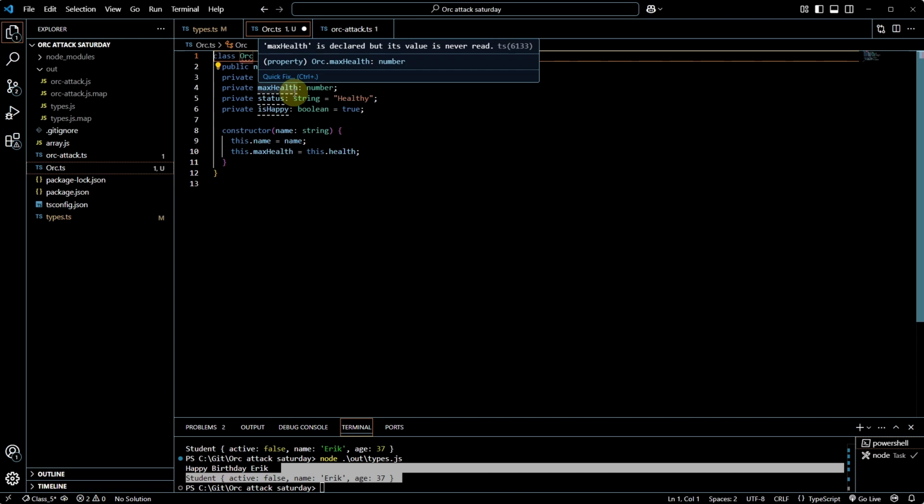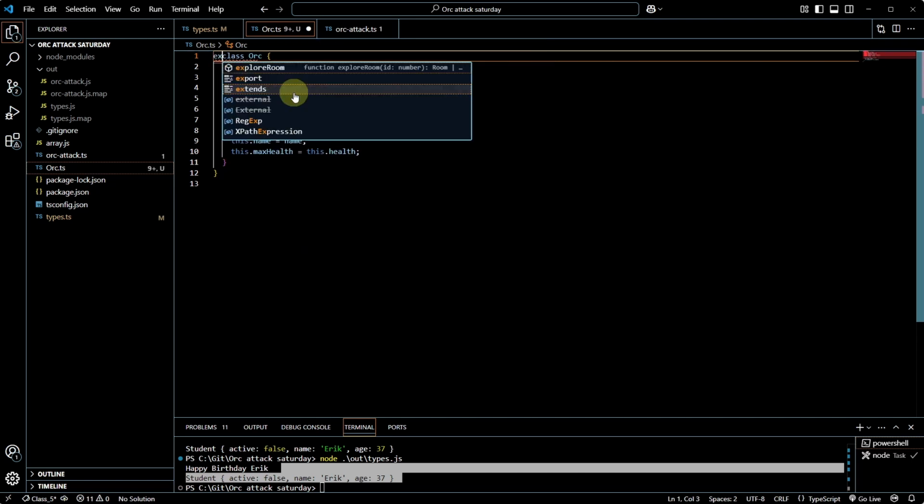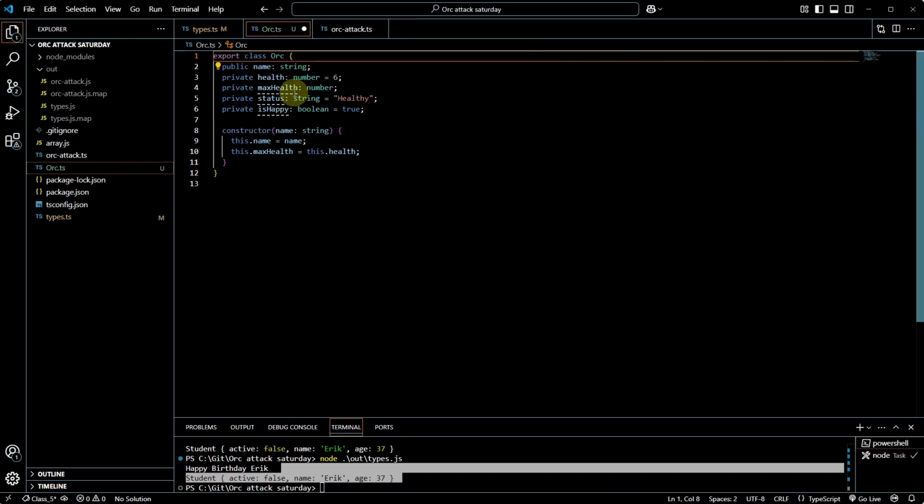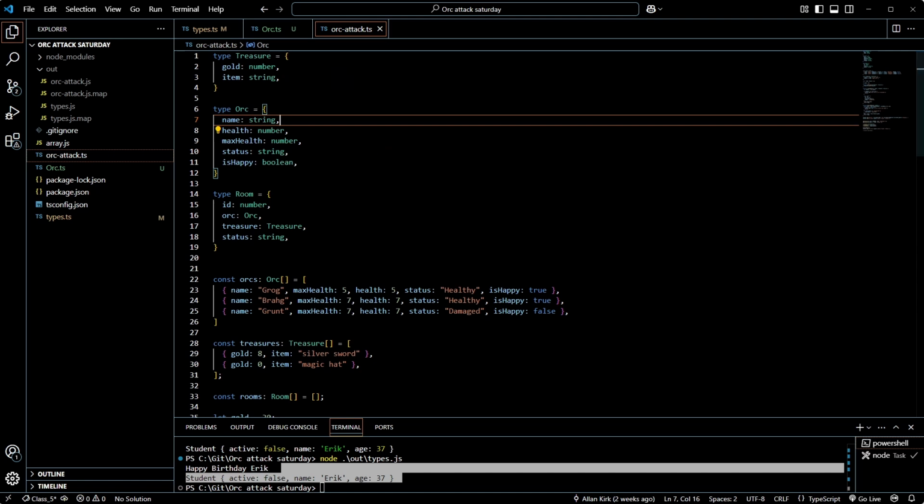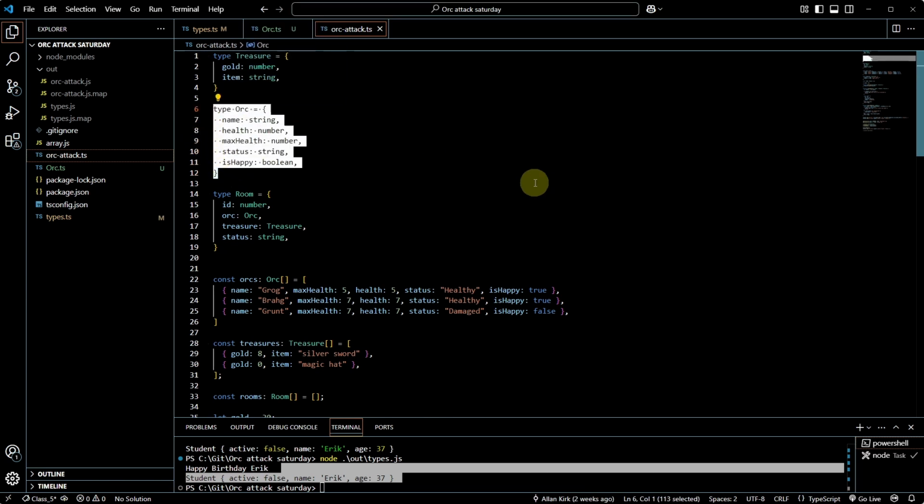So up here on my org class, I'm going to write export before my class. That means this class is ready to be exported. It will not automatically be imported everywhere else. It will only be imported if we specifically tell TypeScript to import it. So now I can save the org class, and I can go over to my org tag. And instead of having a big org type here, I can just delete all of this.